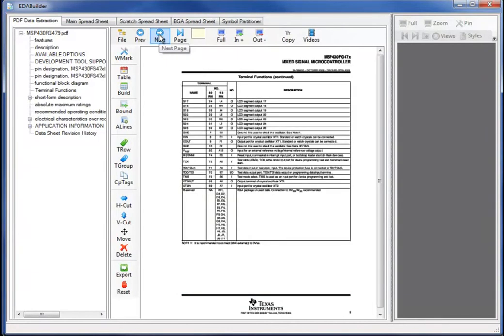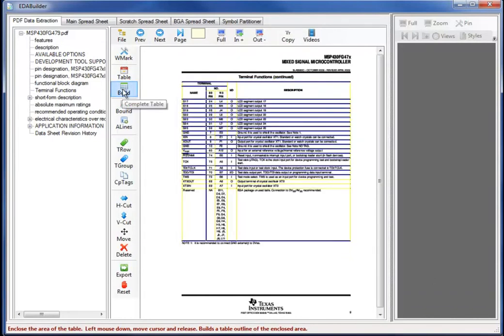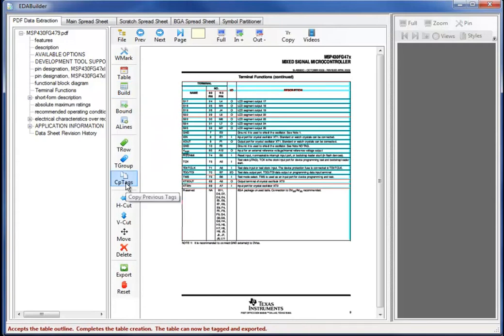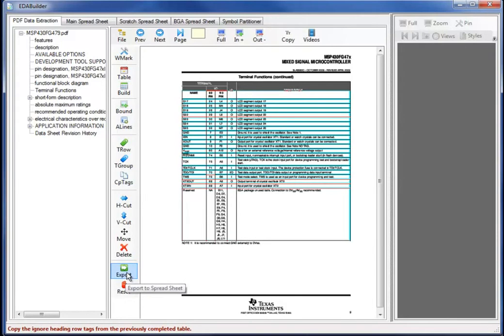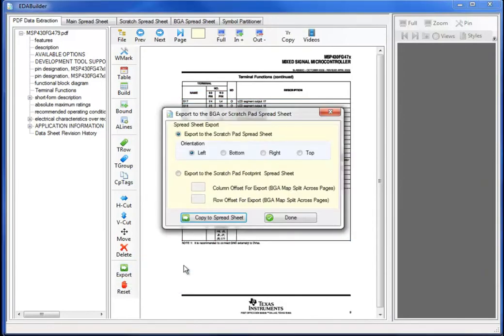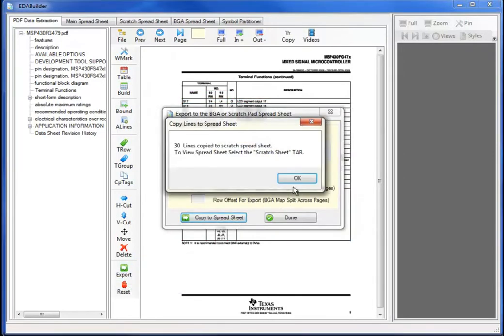Let's now move to the fourth and last page of content. I will first create a PDF table and then build a PDF template from that table, copying the tags from the previous page of content. And finally, I will export the last page of content to the Scratchpad spreadsheet.